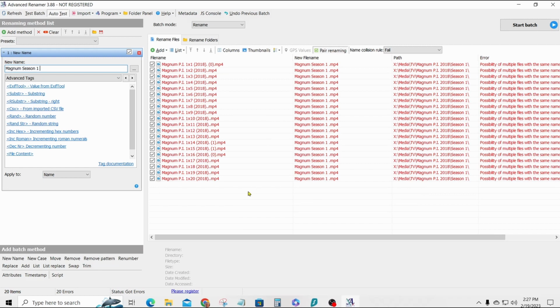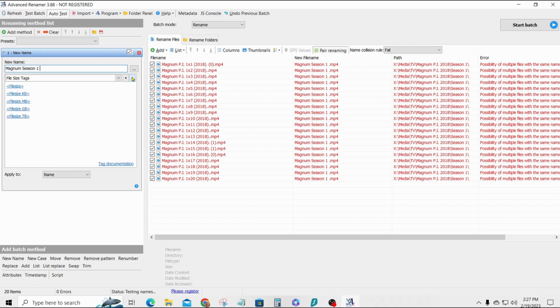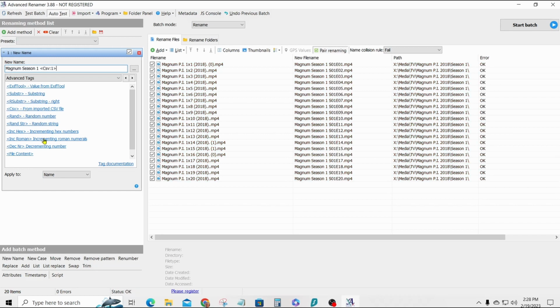But what we can do now, if we look at our advanced tags here, and there are many different selections of tags, we need to go to the advanced tags, and we need to go to the CSV file imported from CSV File. Now you notice it put a 1 here next to the file name of the CSV. So it only put the first field, which is field 1.